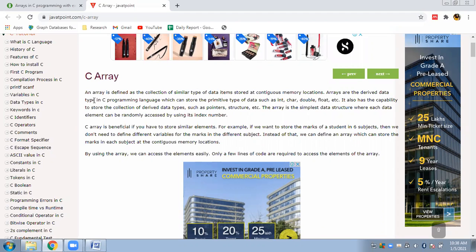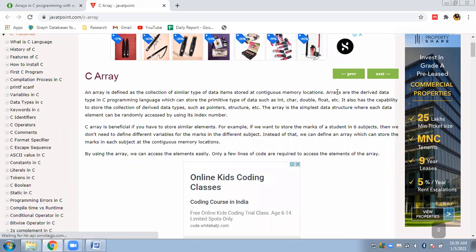Arrays are derived data types. Another point that you have to remember is arrays are derived data types. You have done basic data types, yes? Boolean, integer, then character, float, double. These are all basic data types, right? Arrays are derived data types. Derived data types means they use basic data types.